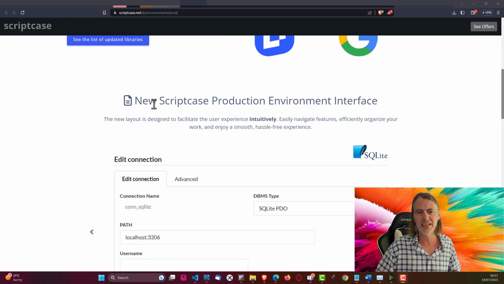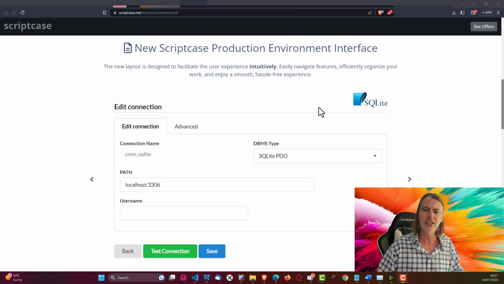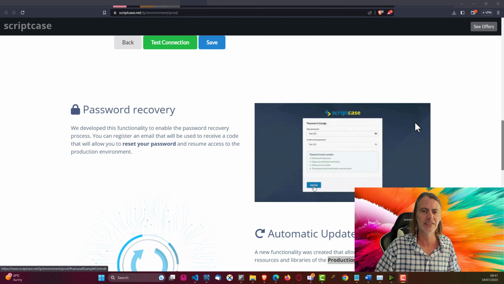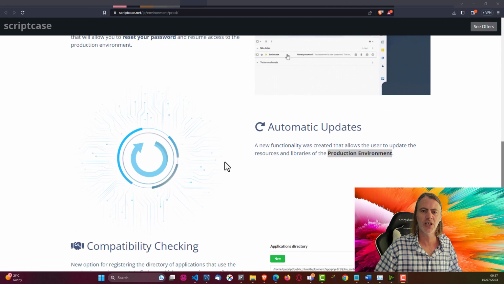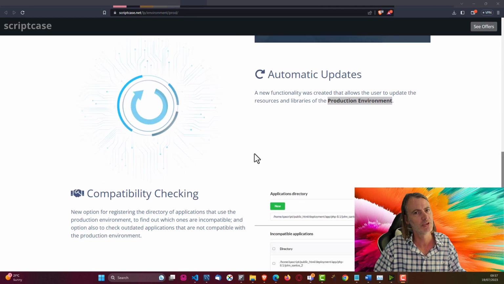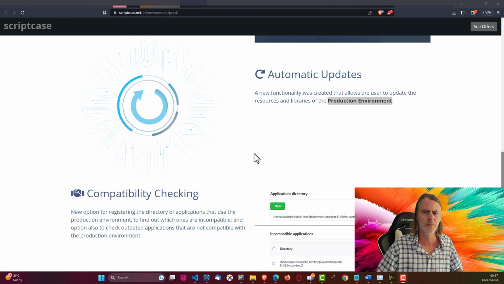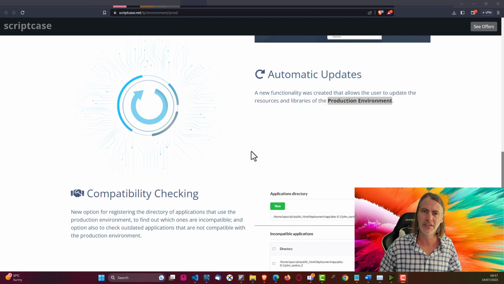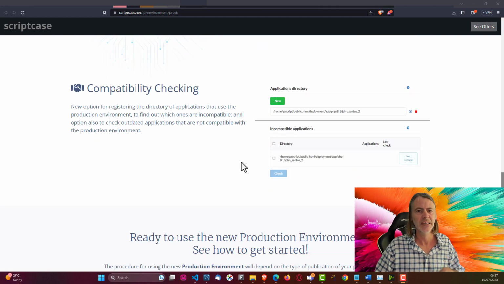So as it says here, we also have a new production environment interface, and the interface will make it a little easier for you and smoother, of course, to manage those databases. There is also a password recovery built in, as I had just mentioned, the automatic updates for the production environment, which is awesome, meaning the production environment can be updated within the back end of your project, which is really cool.